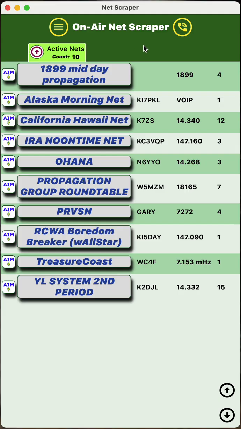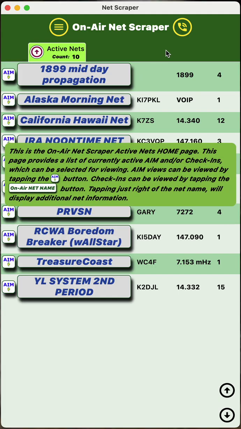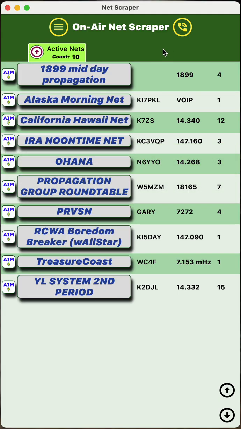Again, we start out with the NetScraper homepage, which is generally a list of netlogger.org active nets, or if you've got the screen in split screen, it would be both NetLogger nets and HamLive nets. In this tutorial, we will cover in fast paging what each button is and what it does.